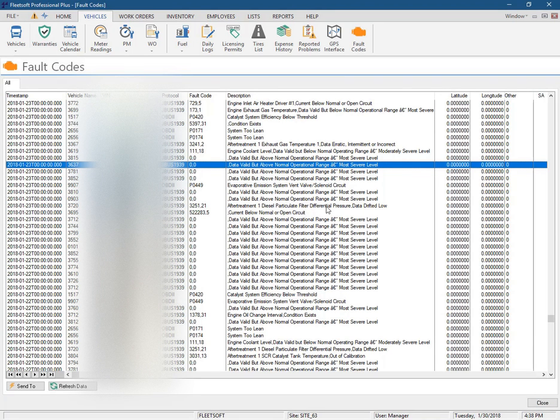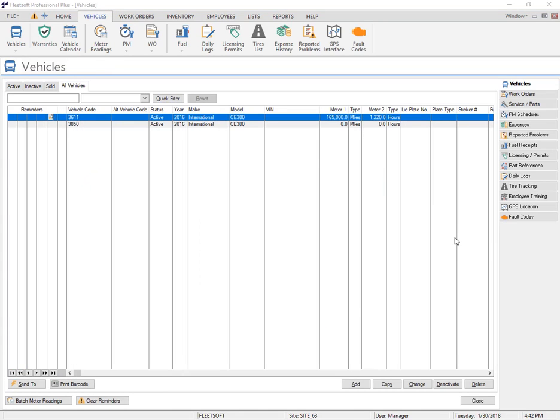So that is the main part of the integration. So that's all for now with the GPS and diagnostic code integration module. Please stay tuned for more videos about the new features in Fleetsoft version 11.